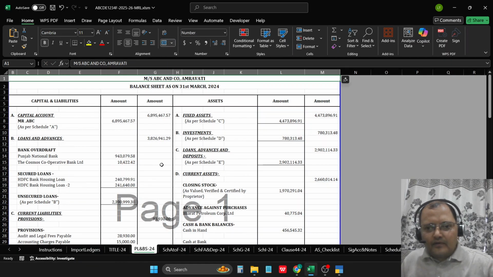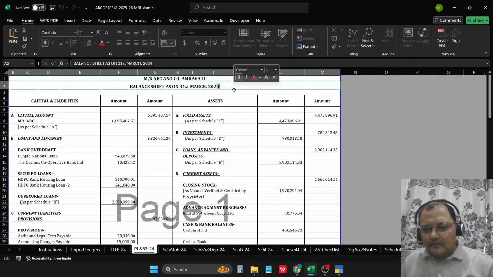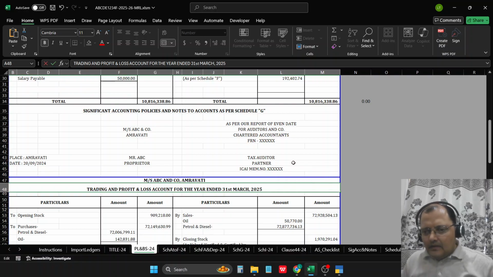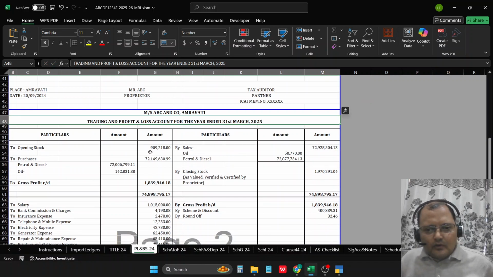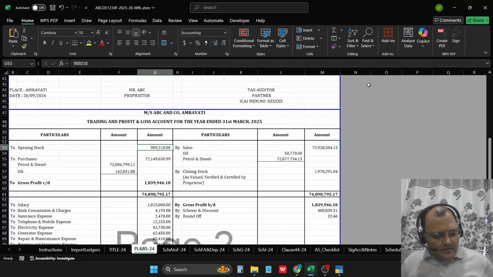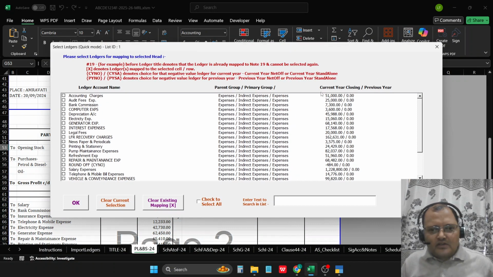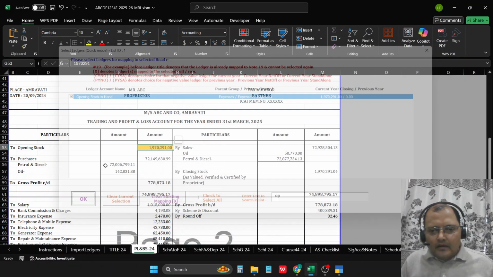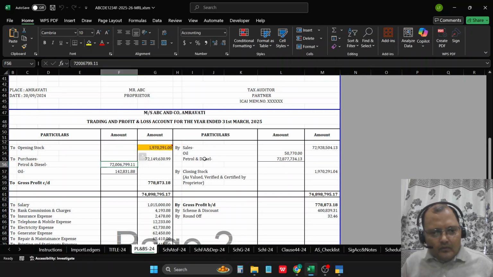So 2025 financials again, and we change it to 2025. Year is changed, and now the method is preparation of financial statements through selection of ledgers. So for profit and loss account, we press Control Shift A over here. This is opening stock. We select opening stock ledger and click OK. The ledger is mapped over here.